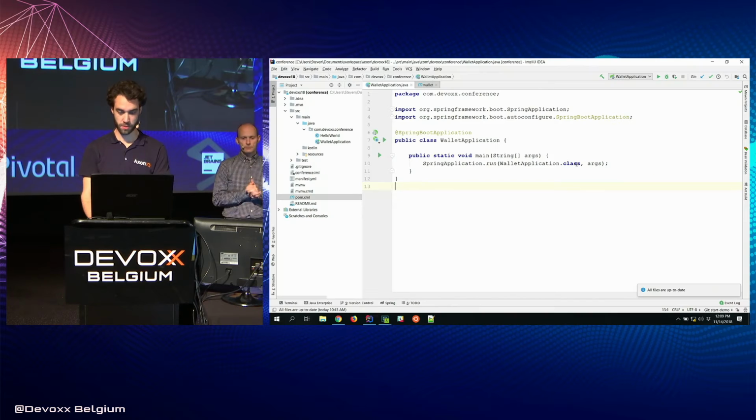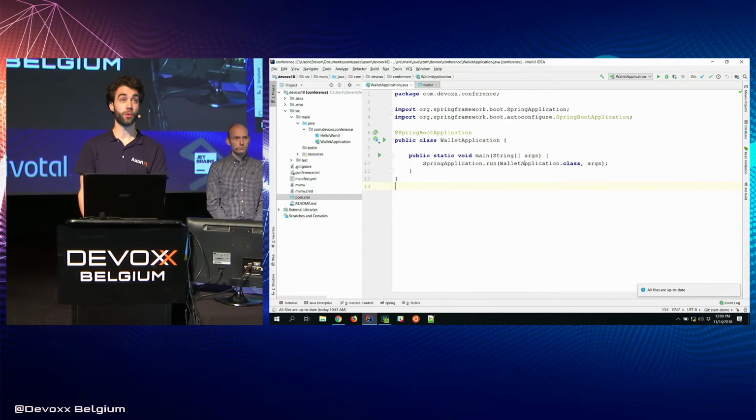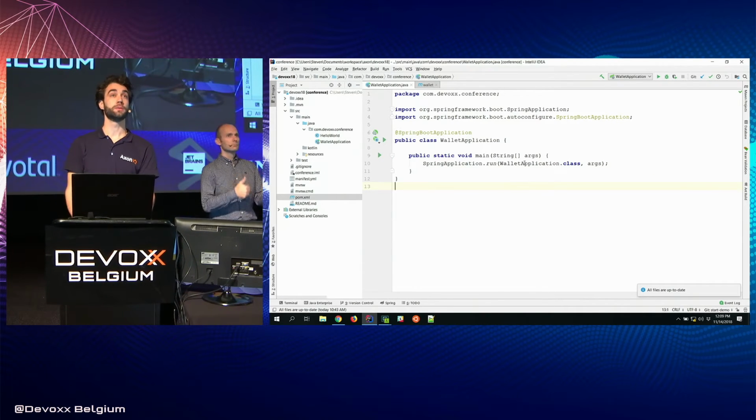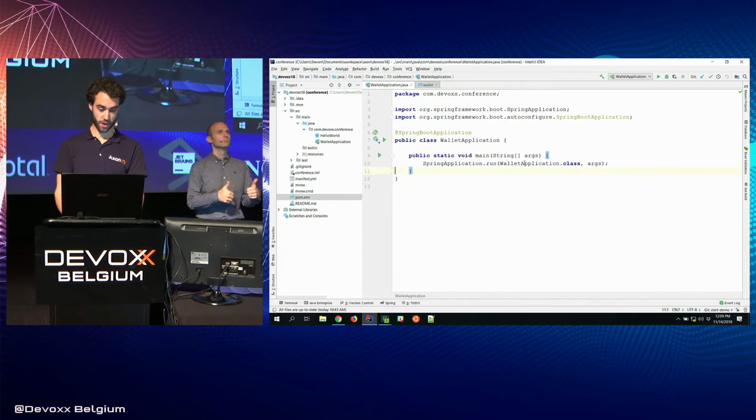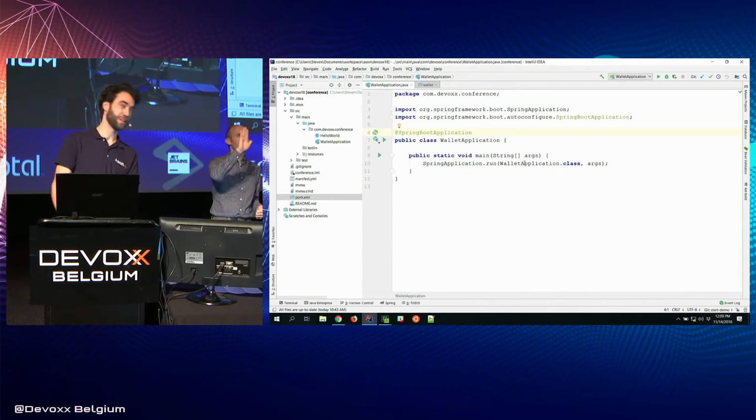So let me open up IntelliJ for this. Is this readable at all? Yes, I assume so. If nobody's answering, it's not. No, I saw some thumbs up. Thank you. You saw some? Oh, yeah, great. Thanks for that.